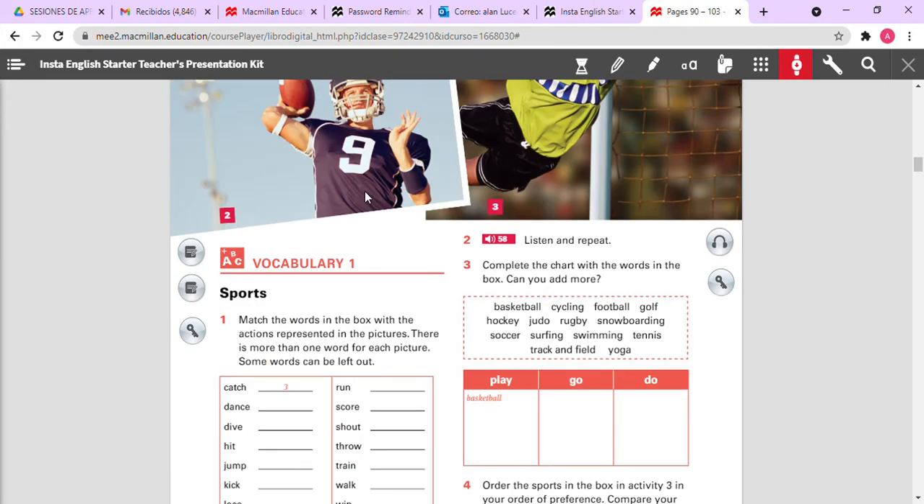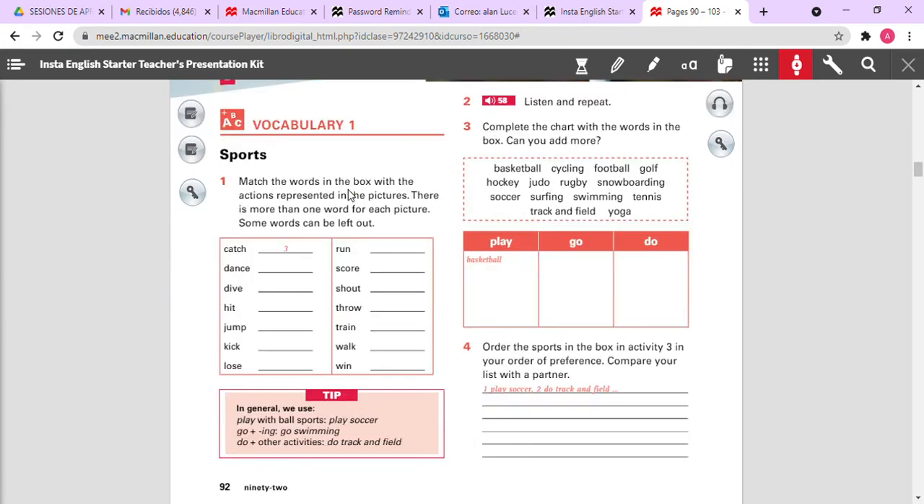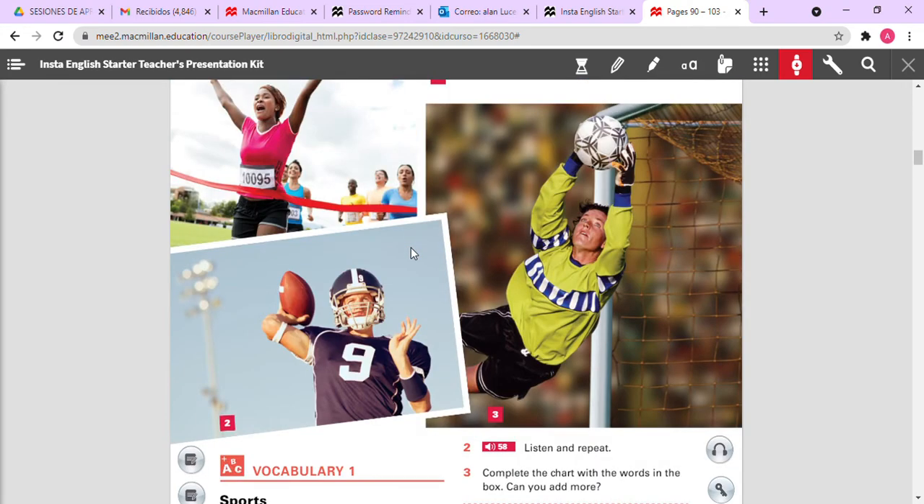Run? Run could be, no? Run is a possibility. Score? Shout? Throw? Train? Walk? And win. For me, it could be run and win. No, it's my opinion. I don't know what about your opinions, eh?